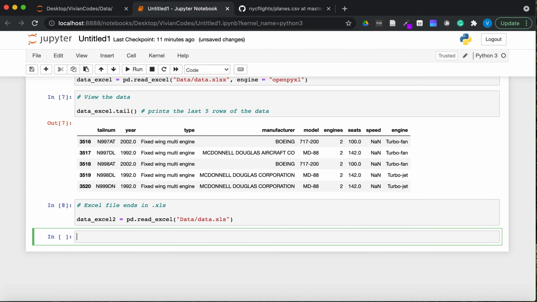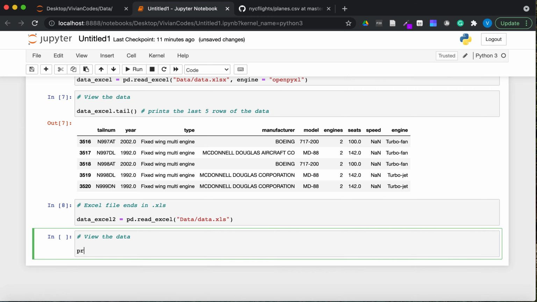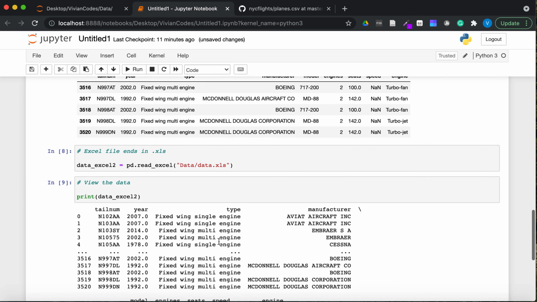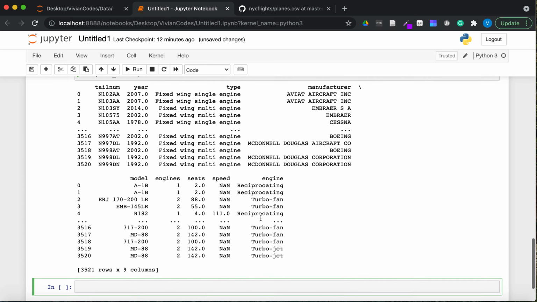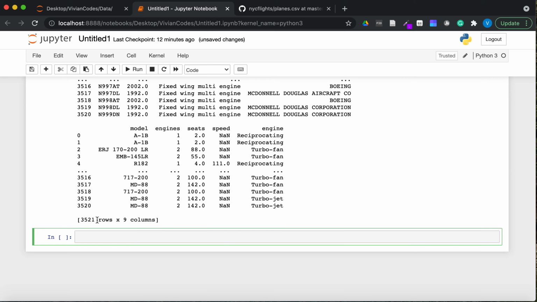So let me view the data. I'm going to use another function, print, to view my data_excel2, and this shows me. So, okay, cool. Again, it shows me the columns or the variables, and it tells me there are 3,521 rows and 9 columns in my data set.